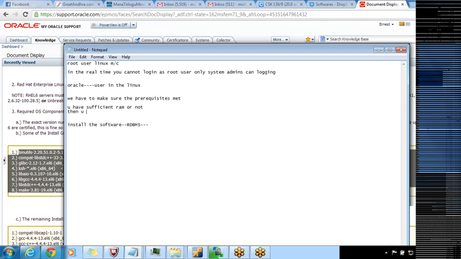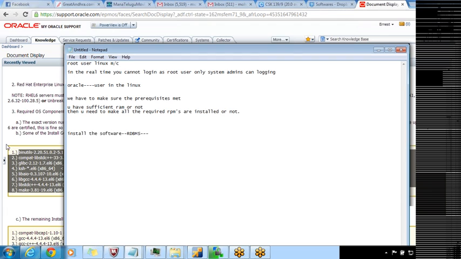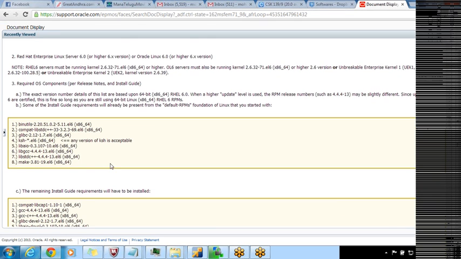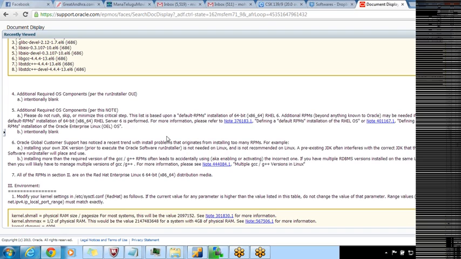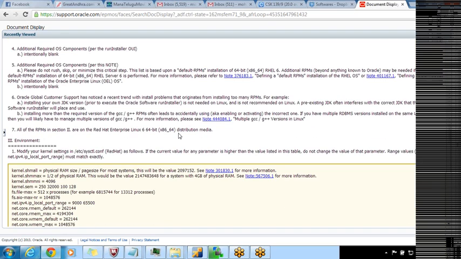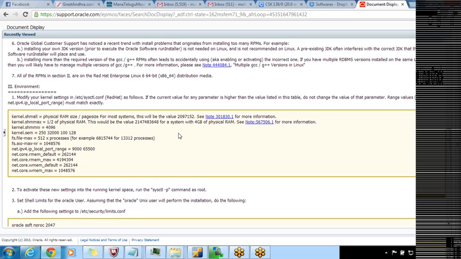Then you need to make sure all the prerequisite RPMs, all the required RPMs, are installed or not. Then there are some kernel parameters which you need to set.